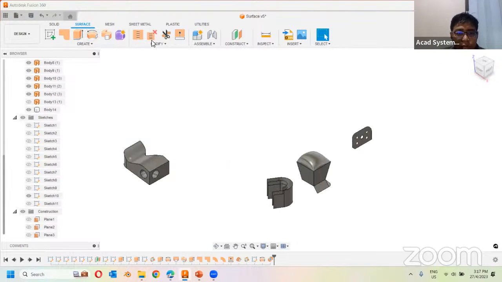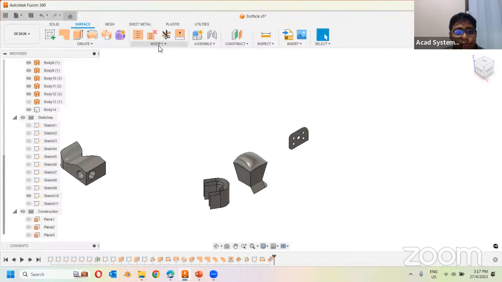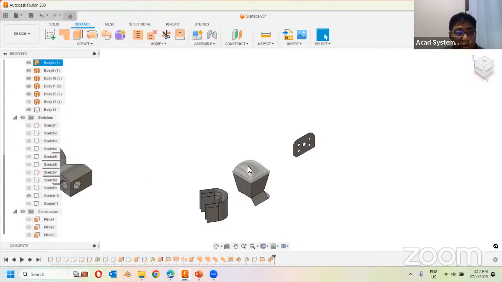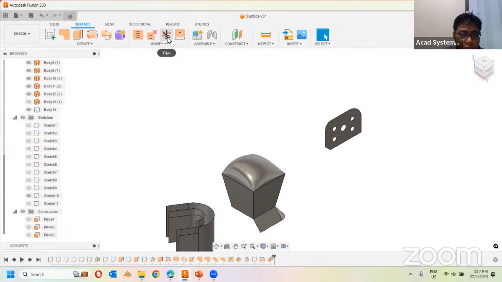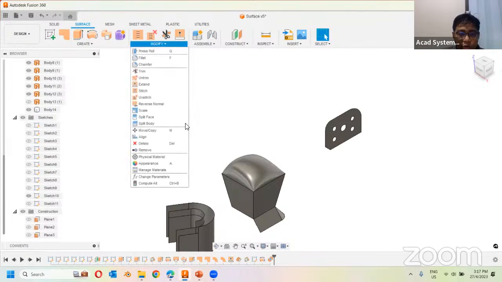So let's take a look at the modifying tools for the surfaces. Over here we have stitch. Stitch is also one of the tools to convert into solid bodies. But before we go to the stitch, we'll take a look at some of the other things such as trims, extends, and so on and so forth.